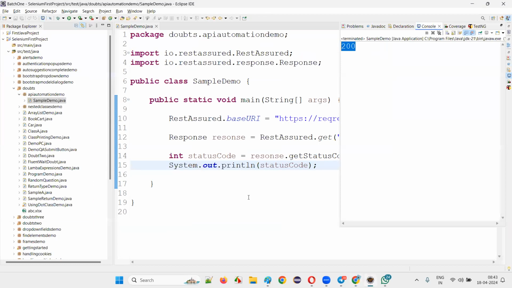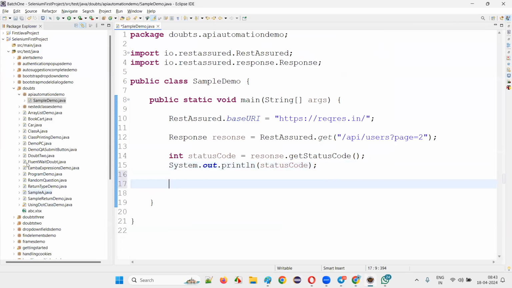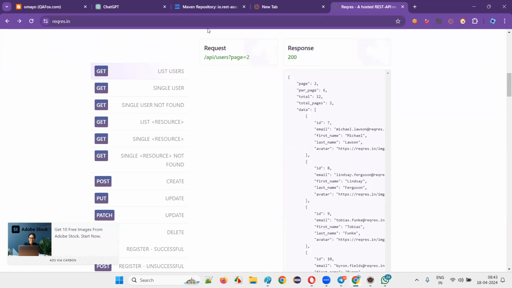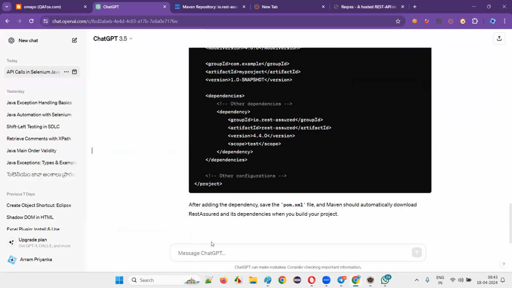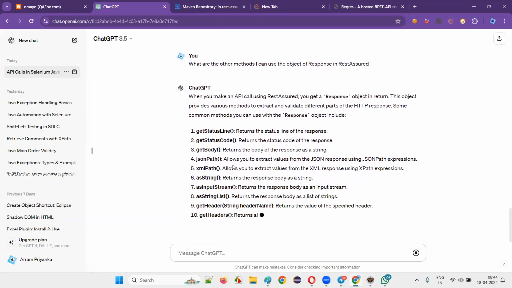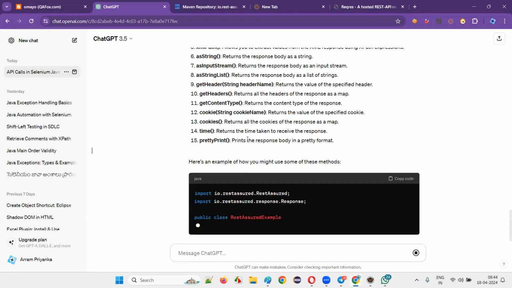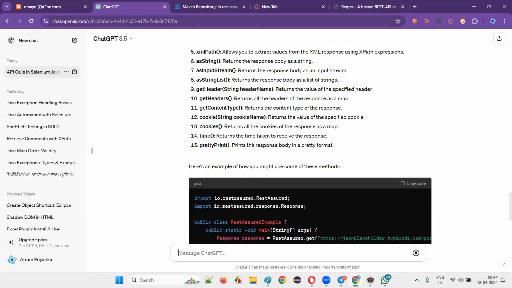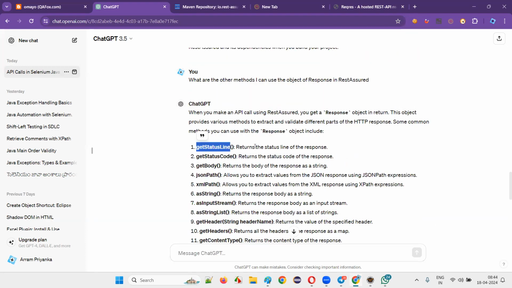Similarly, I have other methods maybe, that you can perform. Okay, so here we can go to ChatGPT and find out what are the other methods I can use with the object of response in Rest Assured. Get status line. You see, these are all the methods we have. So let it do its job, but meanwhile, we'll go to the top. Get status line returns the status line of the response, returns the status code, returns the body of the response.